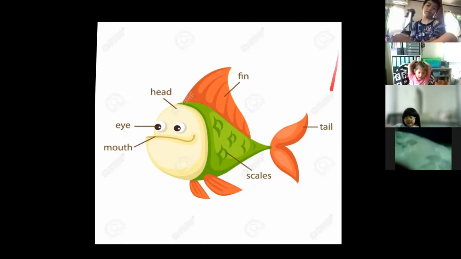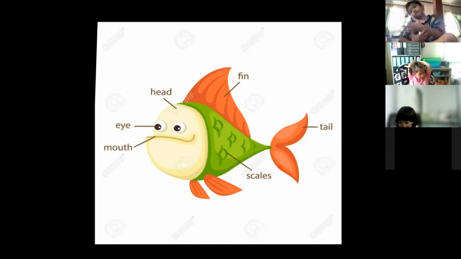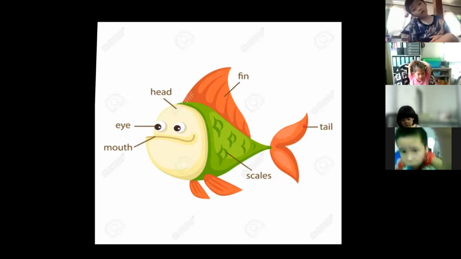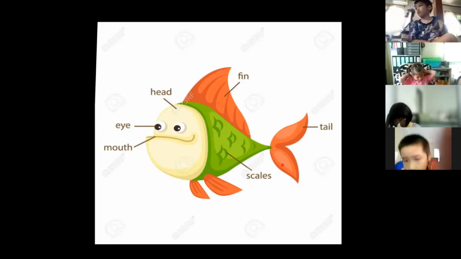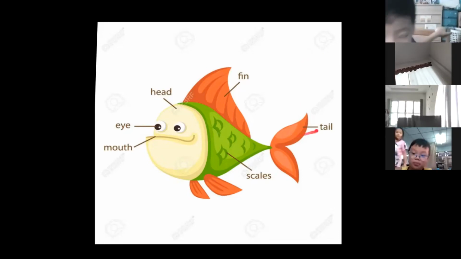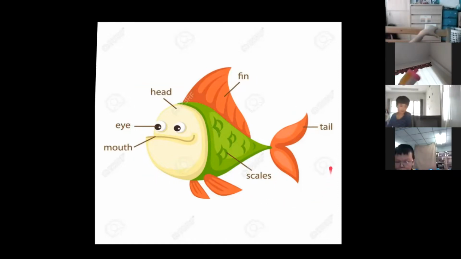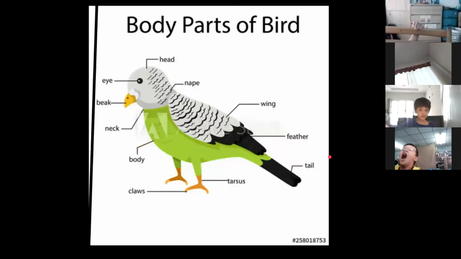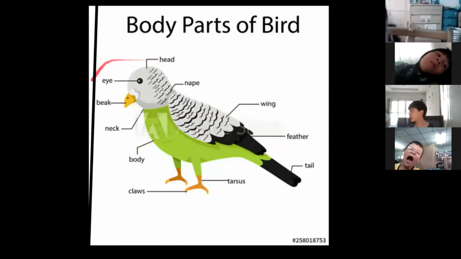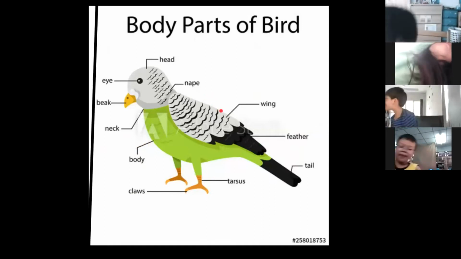Very good. And how about the tail? What is the tail of the fish for? Swim. Yes, swim and what else? Move. Very good. So the tail of the fish helps the fish to swim and to move. So those are the different parts of the fish. Okay. Now let's move on to the next. So what is this? Bird.